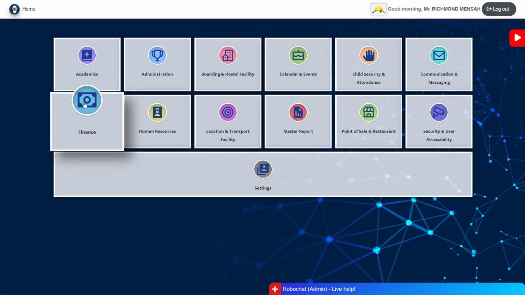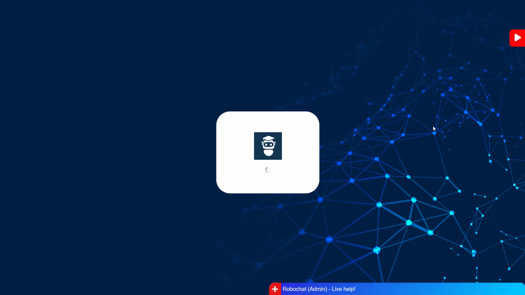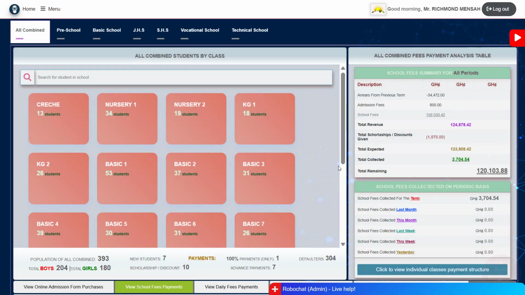So if you're an accountant and you have to add a student at the school fees interface to be able to collect school fees for the child, you don't need to come necessarily to the administration portal. All you have to do is to go straight into your school fees portal. So we go to finance and then we go to our school fees portal. So this is the school fees portal.